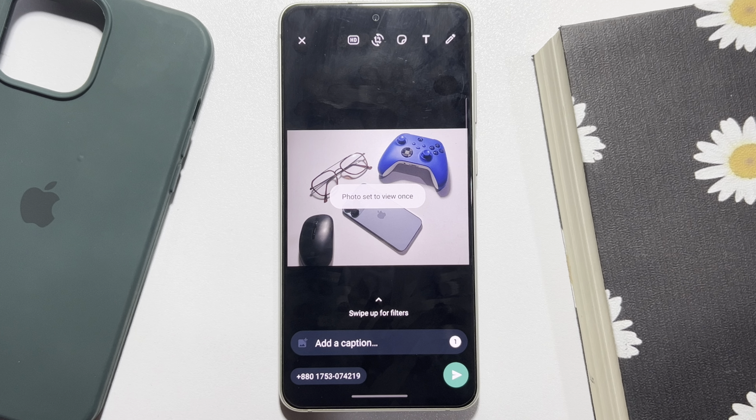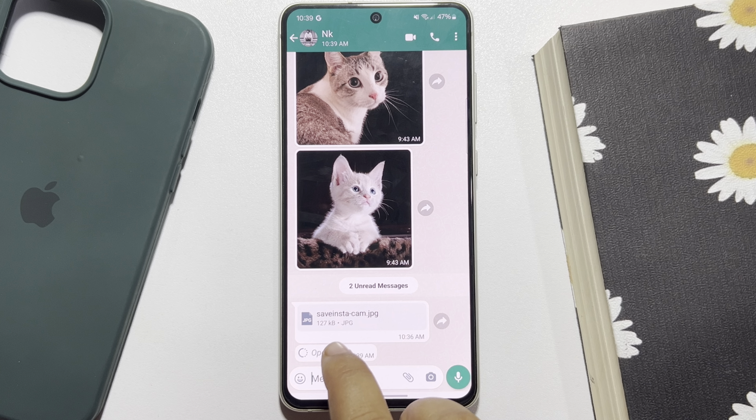And now I'm going to switch my WhatsApp account and open the conversation, and here we can see a photo. Let's open the photo, and here we can see the photo. Now if I go back from here, as you can see, now I can't open the photo. So this is how we can send disappearing photos on WhatsApp.